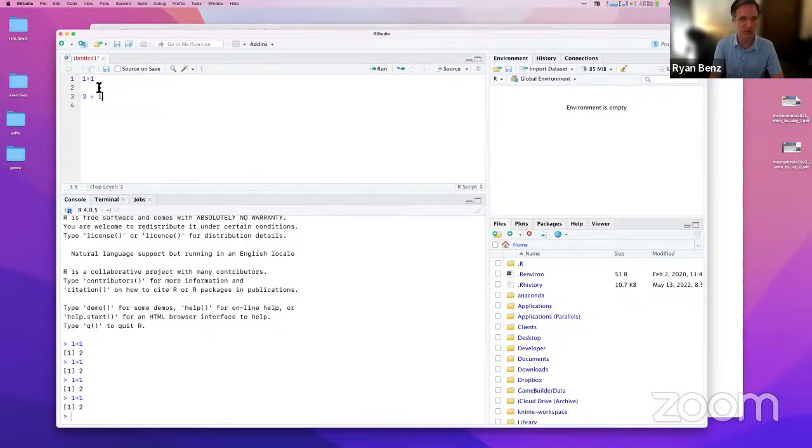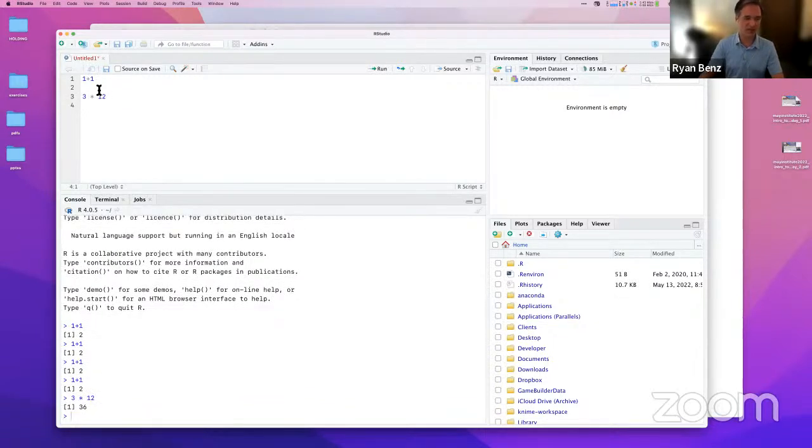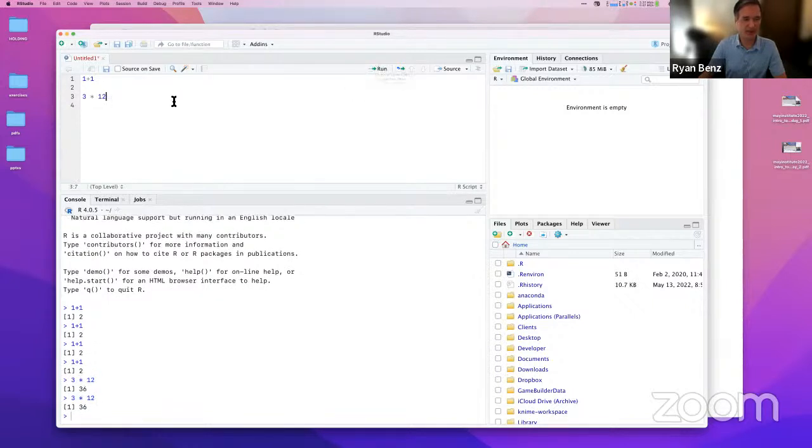Let's do something else. 3 × 12. Again, nothing's going to happen here until we hit Command Enter, and then that will execute that expression down here. Okay. Again, we could also just put our cursor here and click Run, and it will run that line of code for us.